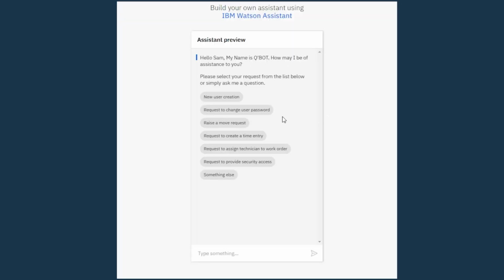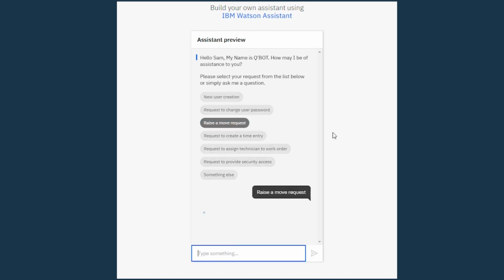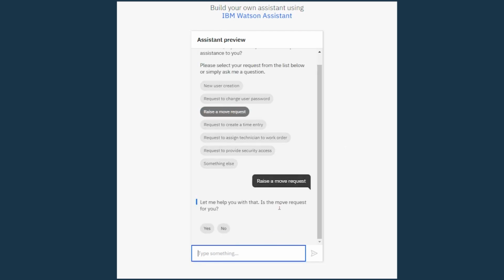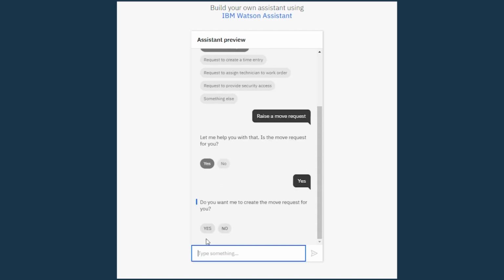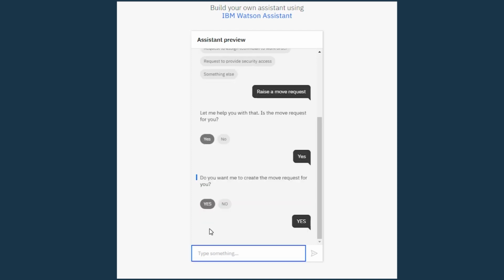So let's start off with raising a move request. We'll click raise a move request. Let me help you with that. Is the move request for you? Yes, for me. And then, do you want me to create move requests for you? If you say no here, it's just going to give you instructions on how to do it on your own. But we're going to say yes because we want to do all the work.